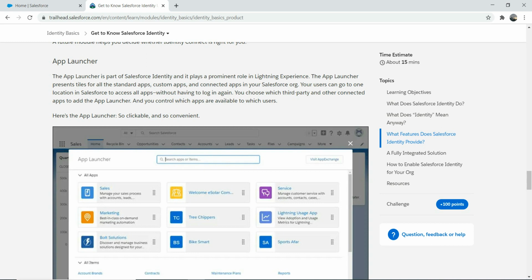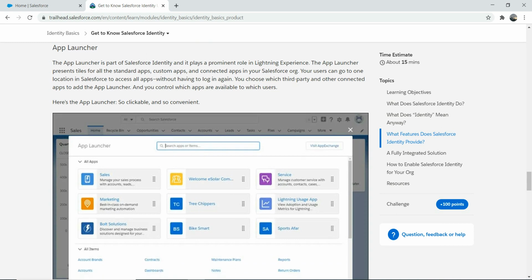When I wanted to go to, let's say, the GB account, how does the App Launcher know that you are the right person who should have access to the account in the first place? That is using Salesforce identity again. It plays an important role, as you said, in the Lightning experience. This is very basic stuff, but it's very important.